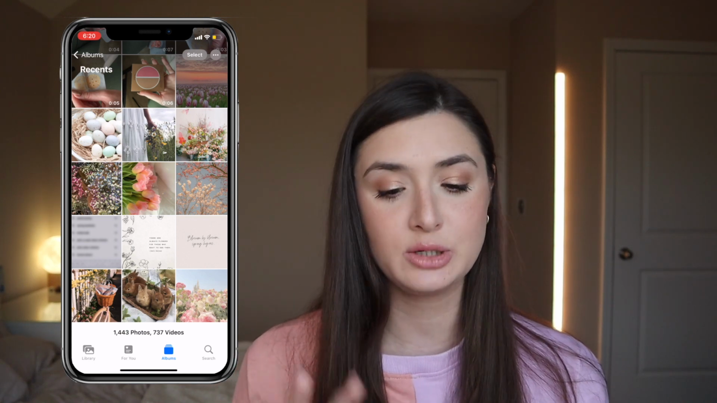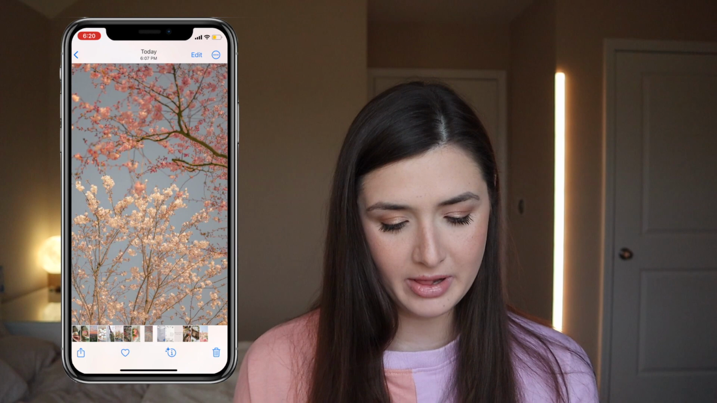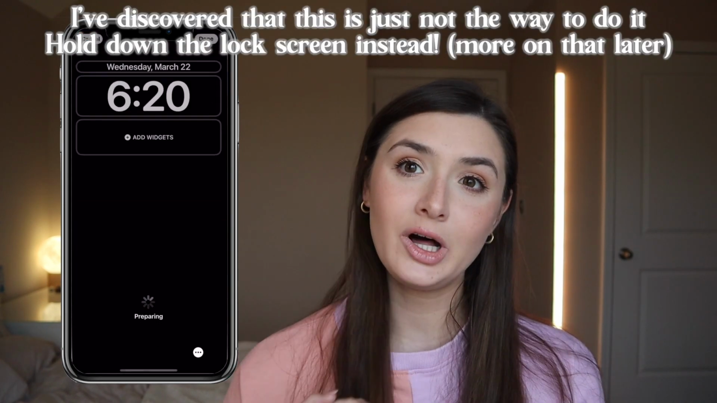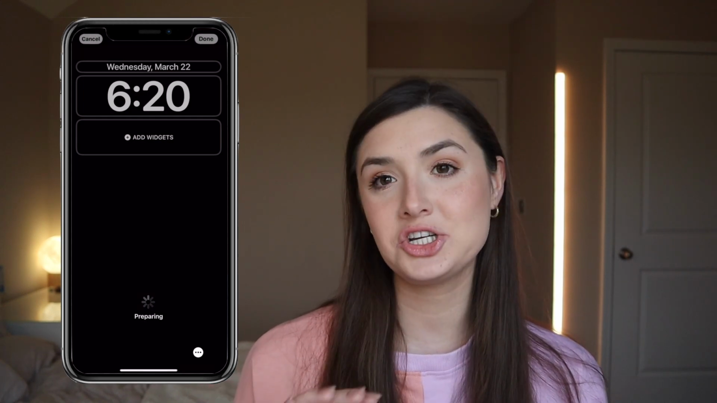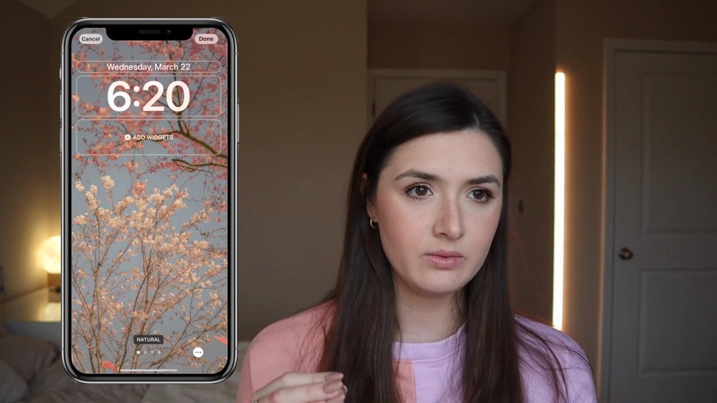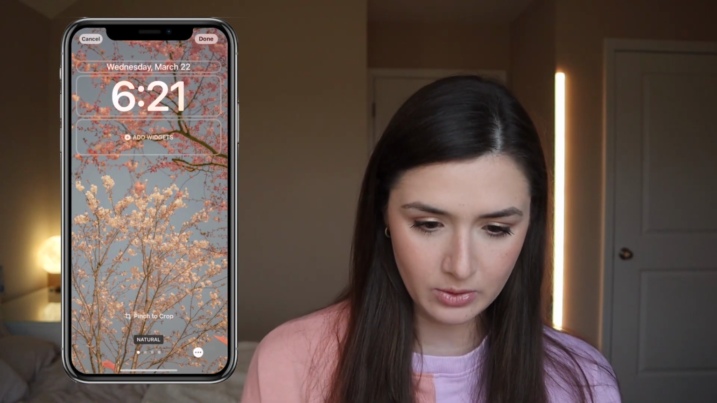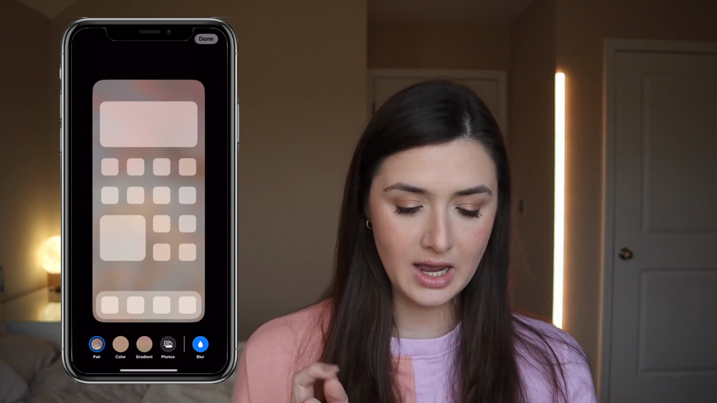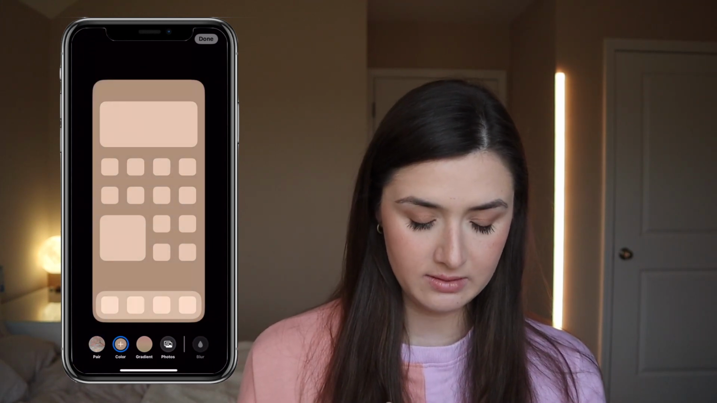So let's start with changing my background. You just hit the bottom left square with the arrow and then click use as wallpaper. Now it will pull up the lock screen, which is a new thing. I think it was with iOS 16 where you could customize your lock screen, which I'm not gonna do too much in this video, but I will be showing you my lock screen as well. But this is the image I'm going to do, and I'm just gonna say customize home screen instead of set wallpaper pair. So it comes up like this, and then you can choose what you want.